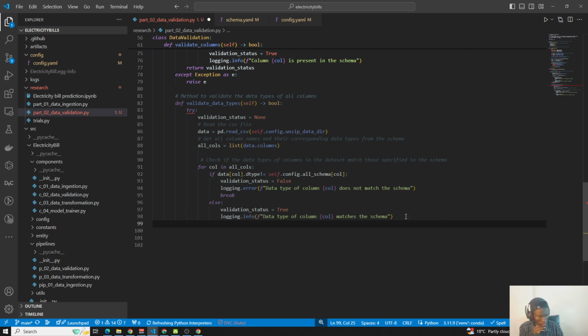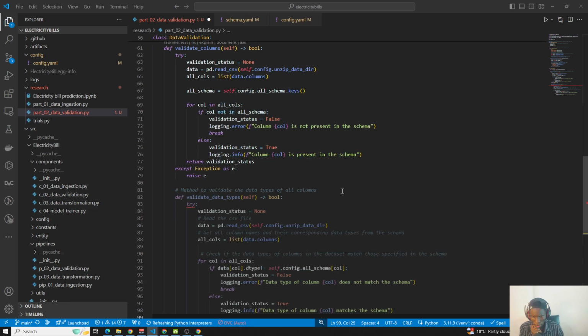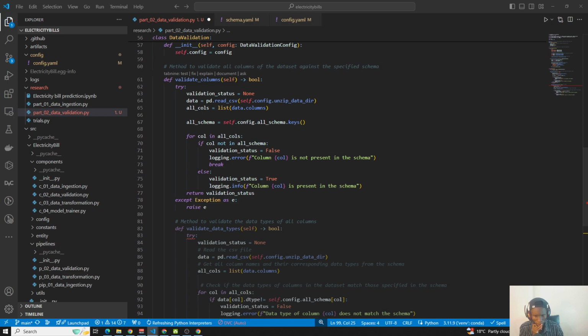Else validation to schema. There's something we need to write this information to, false, else true. There's something we're missing. If column not in all columns, validation status false, then we're going to log the error.